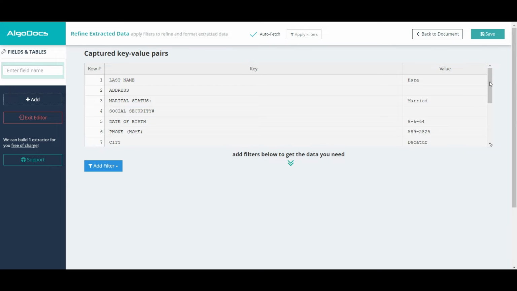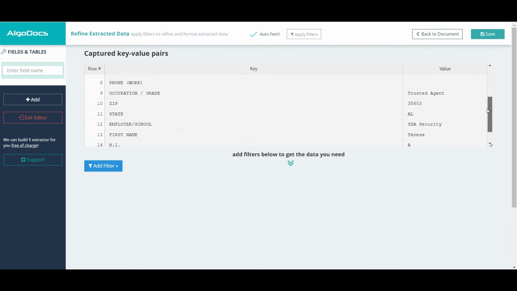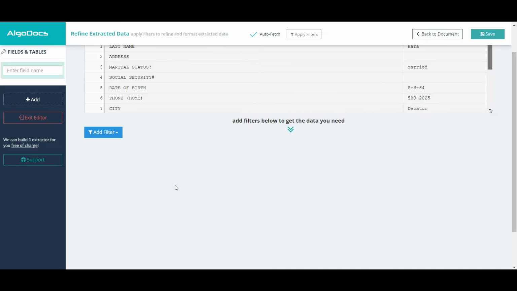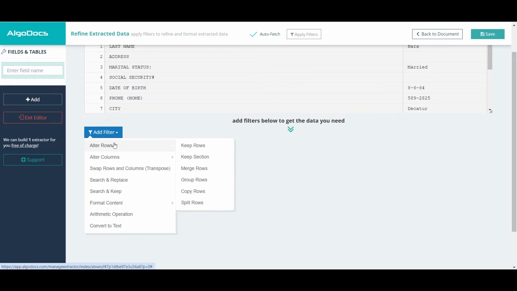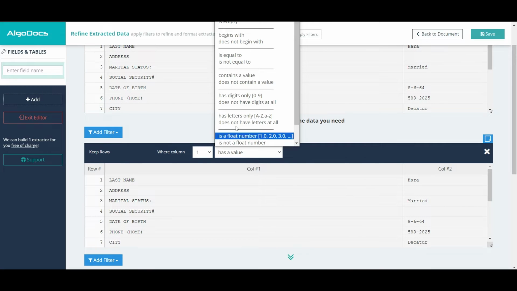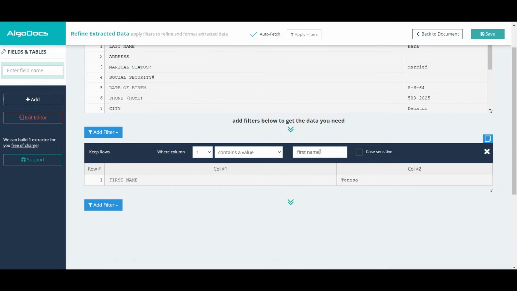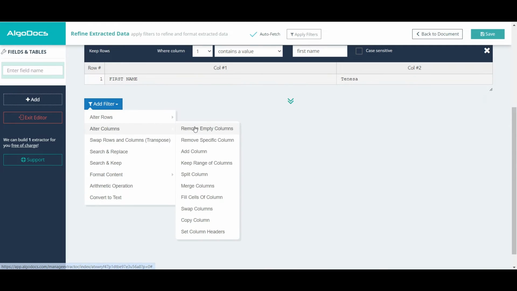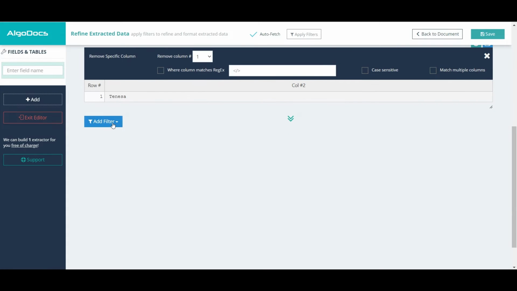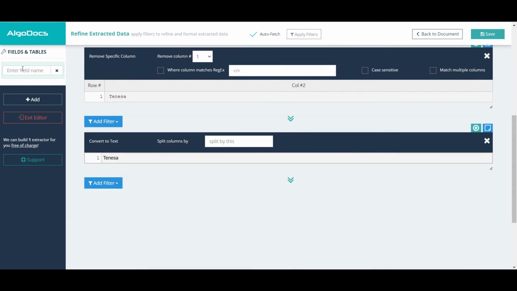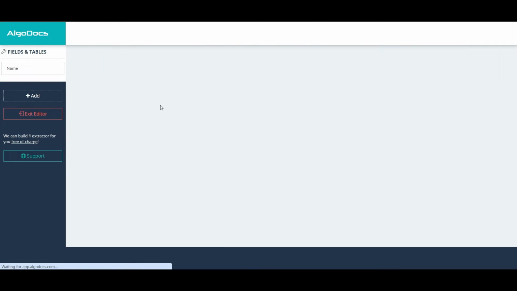Here, we can see all key value pairs that are captured from our document. If we need all captured key value pairs, we don't need to apply any filters, which would produce a table output with two columns, key and value. However, since we want to get a single field, we can add a keep rows filter where column 1 contains first name. Further, we remove the key column. Lastly, we convert the result to text and save the field. We are done with the name field.